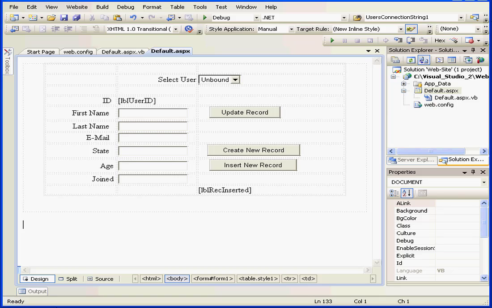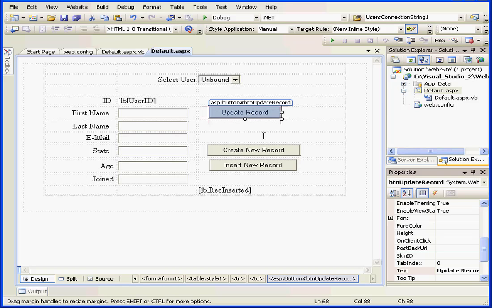Welcome to our tutorial about updating records. We're going to pick up here where we left off in our previous tutorial on inserting new records. I've added another button called Update Record.